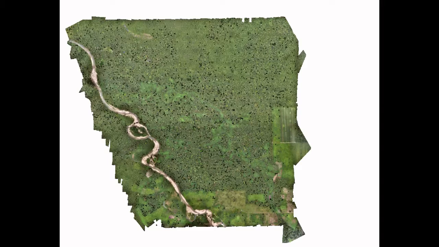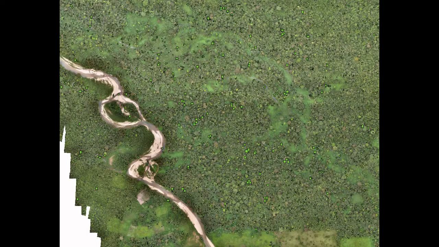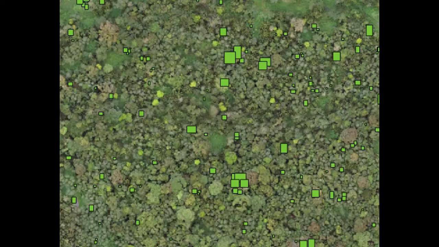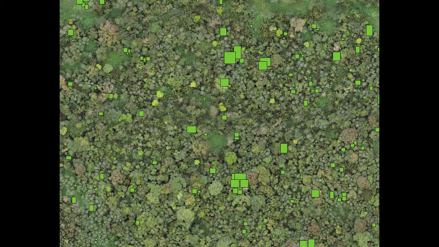Let's see how we did for the deciduous trees now. It appears that there's far fewer deciduous trees in this area than there are palm trees. However, looking at the results, it seems that the deep learning algorithm was able to find most of the deciduous trees in this area.